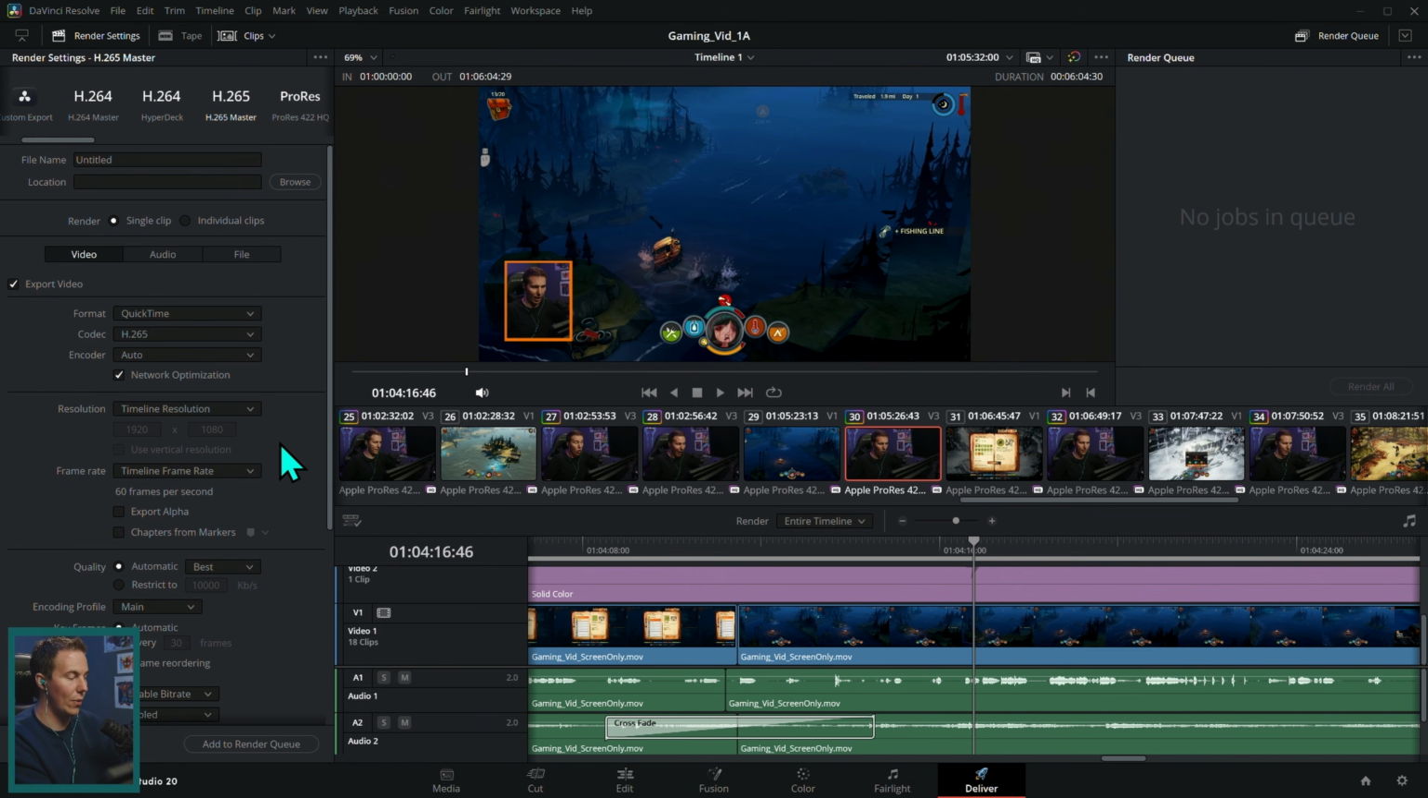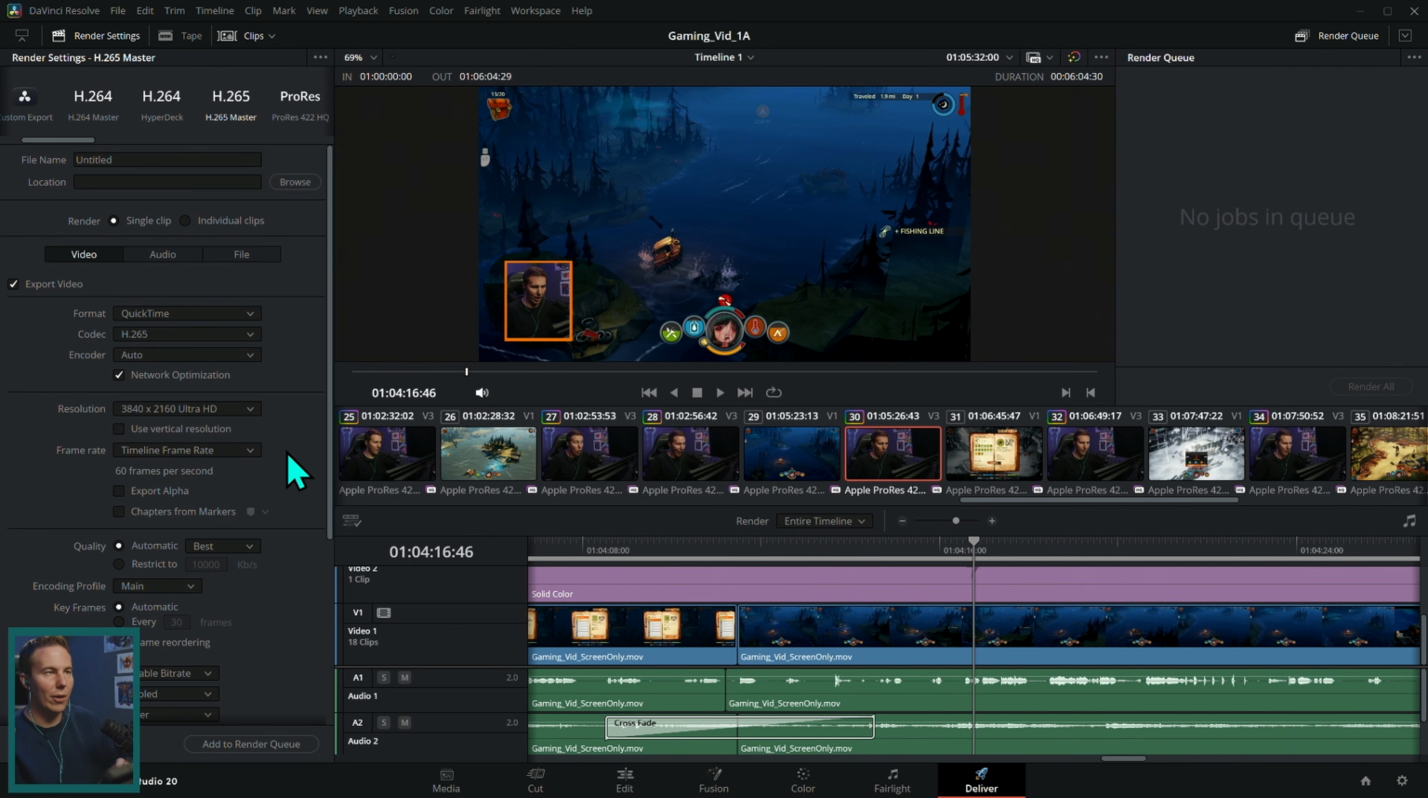What you might consider doing is taking this resolution and up-resing this to UHD. So this timeline resolution, I'm going to switch this to Ultra HD. The reason for that is not because it actually makes it look better, or does any fancy upscaling or anything like that. It's because when it gets recompressed, it tricks YouTube into using a better compression because it's just a higher quality video if it's UHD. So even if it's 1080p, I'd recommend up-resing this to UHD because it's going to look better on YouTube.